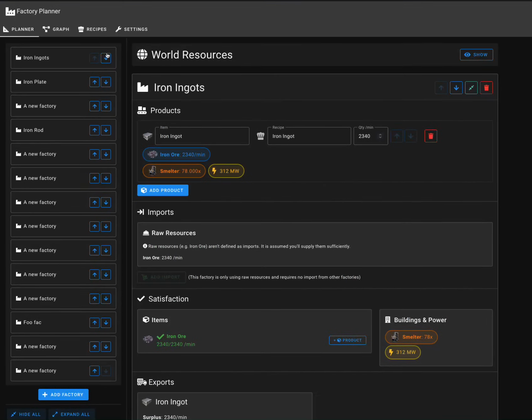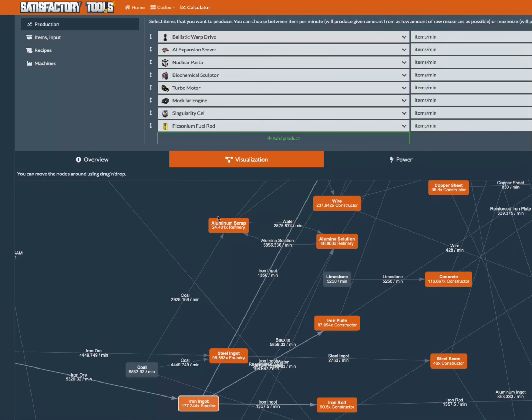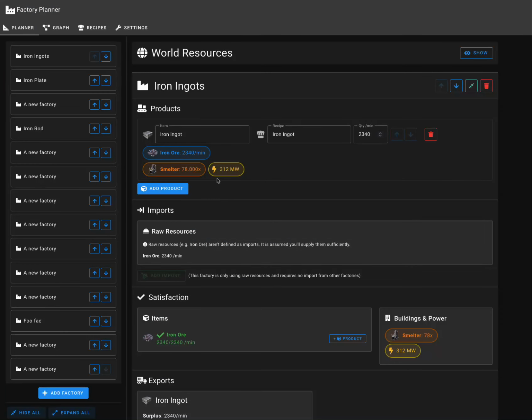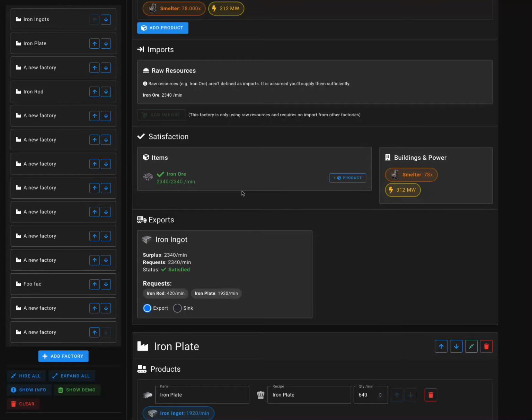I do plan though to make a very similar visualization to this, whereas rather than it being a resource, it's basically a factory per visualization, per node. That's the idea. And obviously it does very nice things that tell you exactly what you need to do and stuff like that. So there it is.